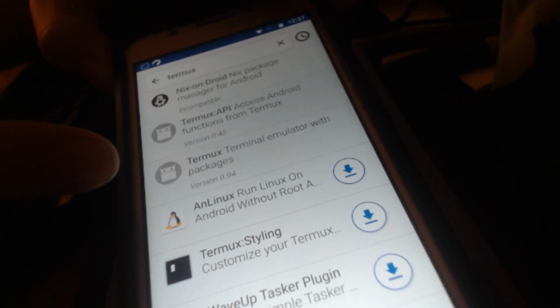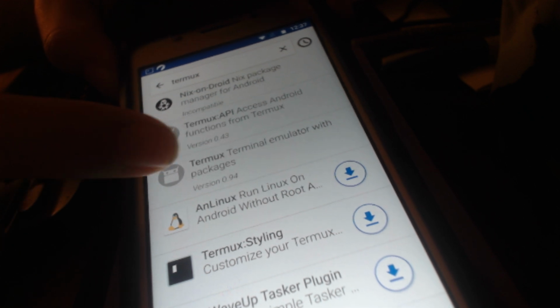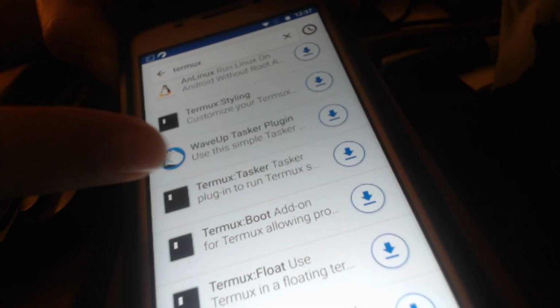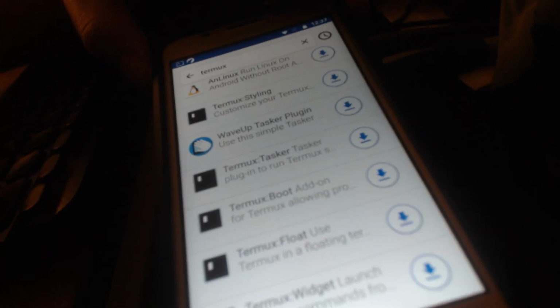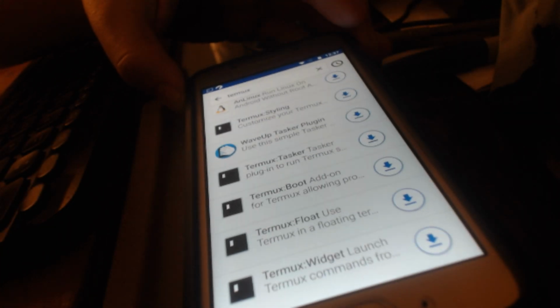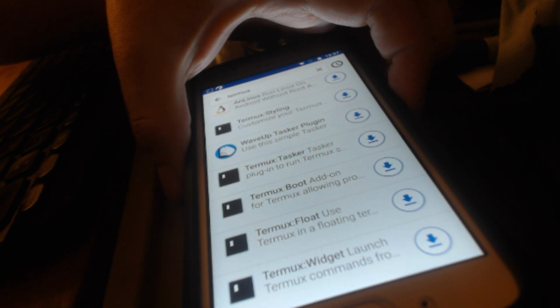Basically, it's just a terminal emulator with a package manager. I do have some of these other ones down here, but I haven't tried them yet. I'm barely getting to use this application. But basically, it's a shell. If you ever used Cygwin on Windows, or what they have on Mac, I think Homebrew or something like that.